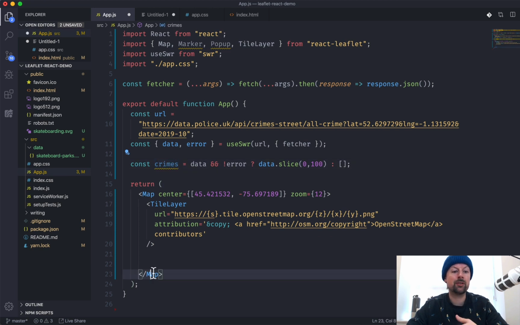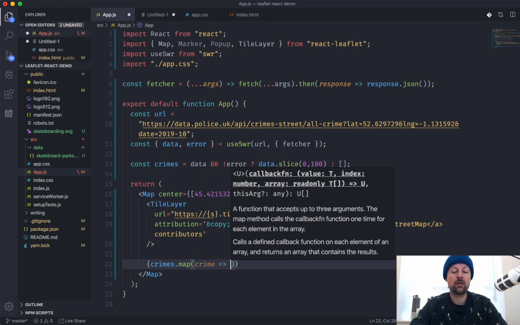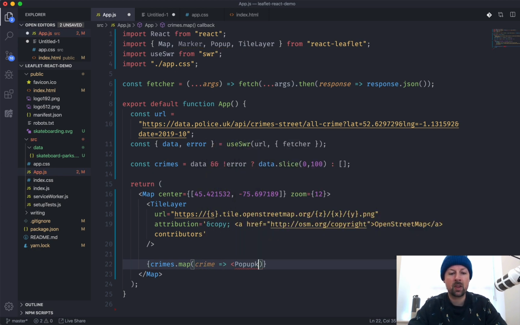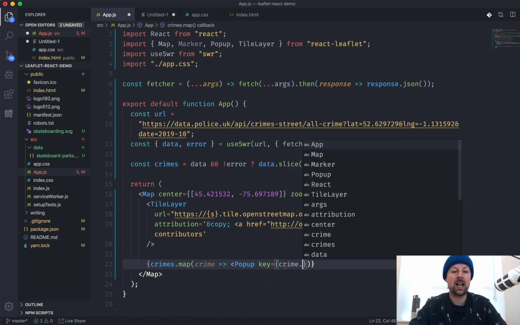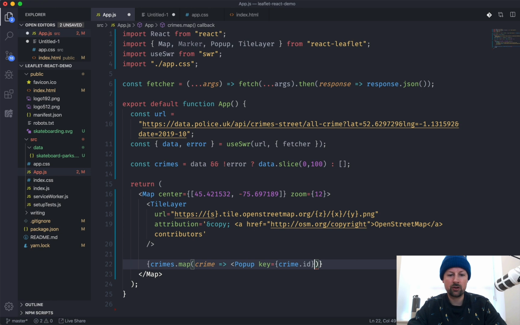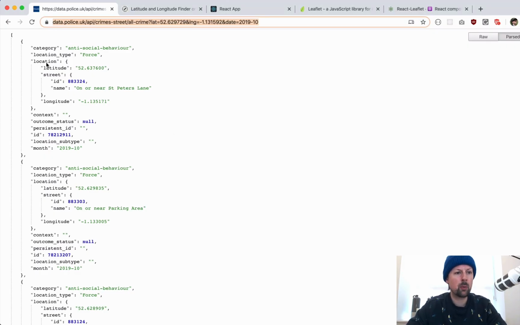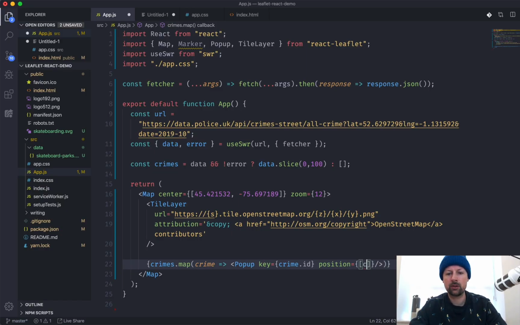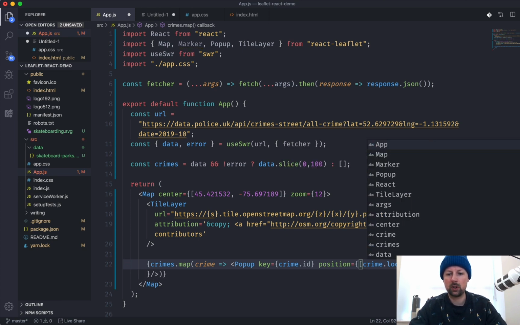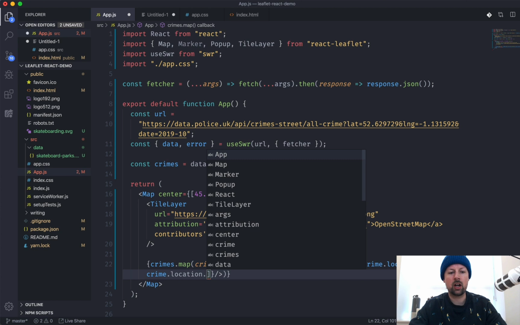So now that we have crimes, from this point forward, it's basically the same. We're going to take our crimes and map them. And for each of the crimes, we want to show a pop-up. Our pop-up's going to need a key so that React can differentiate. And I believe each crime has an ID, so we can use that. And each pop-up also needs a position. Otherwise, it won't know where to show this on the map. So the position is an array, which is latitude then longitude. And we grab that from crime.location.latitude, and then crime.location, if I could type, .longitude.